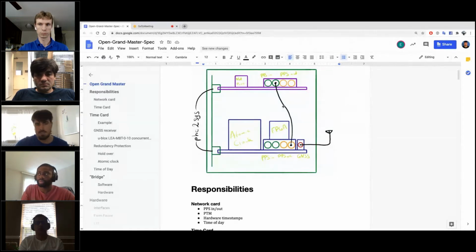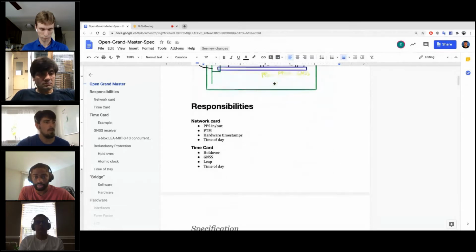And if you want extreme precision, like we, for example, do, you just have an extra cable which leads the PPS output of the time card to the PPS input of the network card, and this brings the precision to crazy numbers, and we expect them to be less than 100 nanoseconds. So yeah, we went through responsibilities.